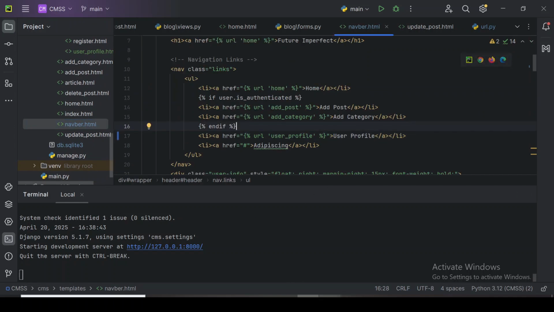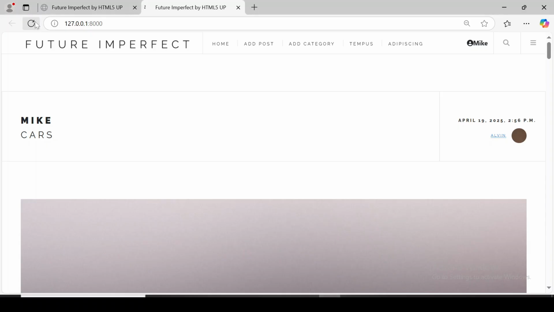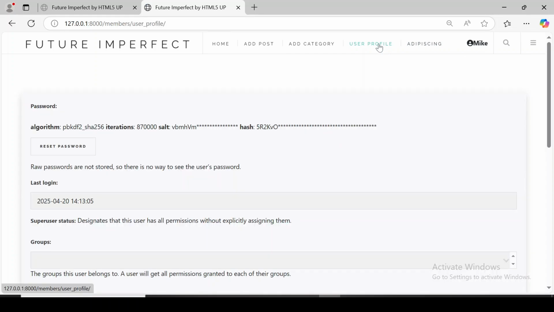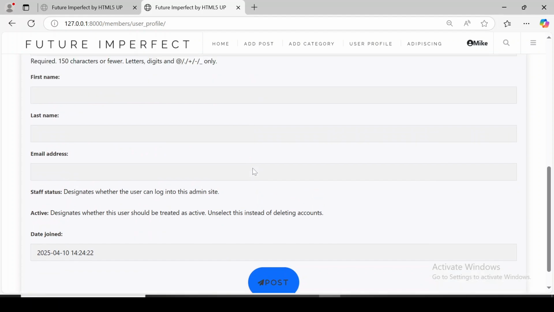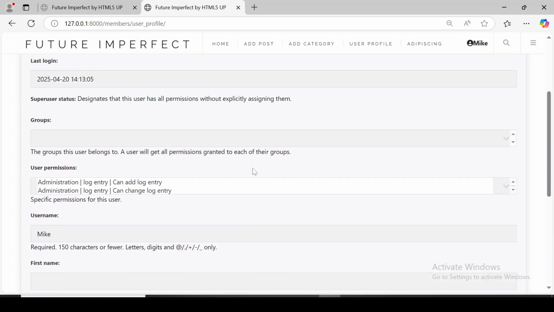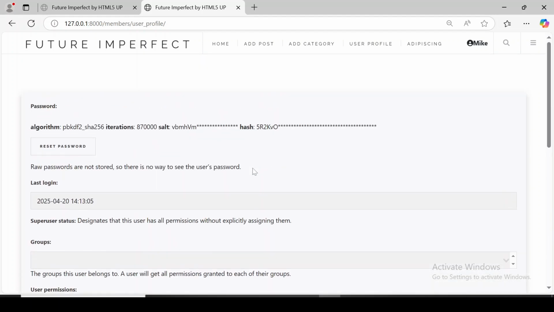So let's go back and check what we have. Let's refresh. Now we can see user profile, and the user that logged in here is Mike. So let's just go to our user profile, and here we have it. This is our user profile. So now we can update this profile.